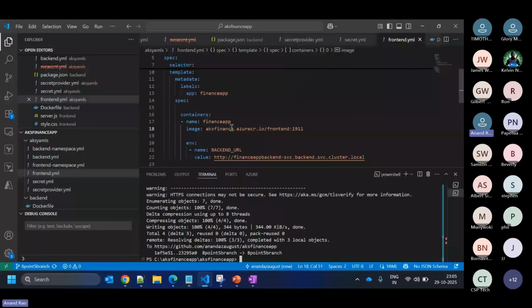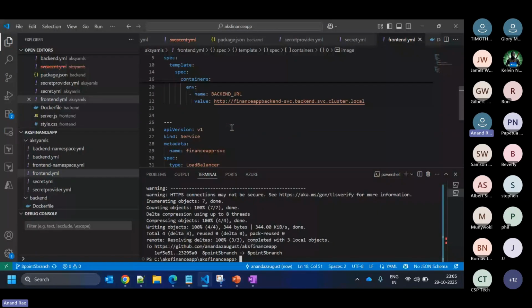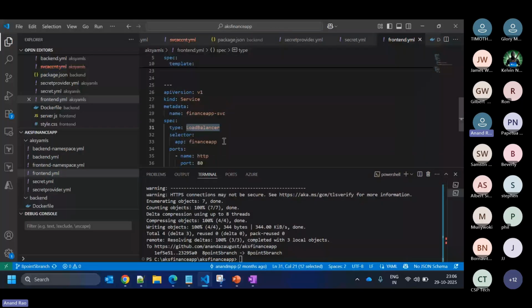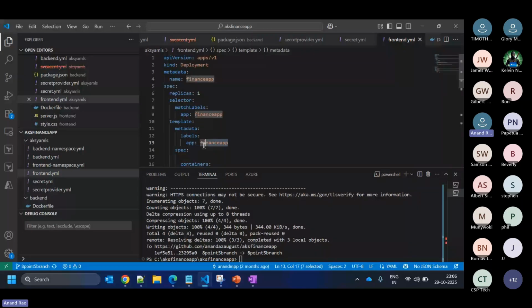So here I created a service of type load balancer, which is a public load balancer in Azure. As you can see here, this load balancer is exposing my application using this selector, and my application has this label, app finance app, with one replica. So this service is exposing that.